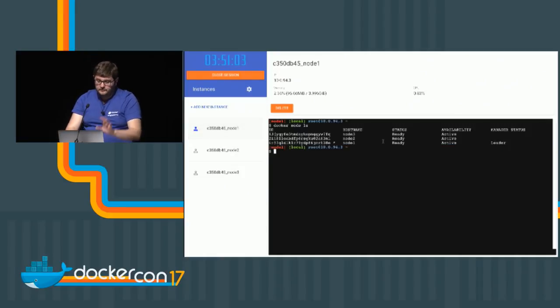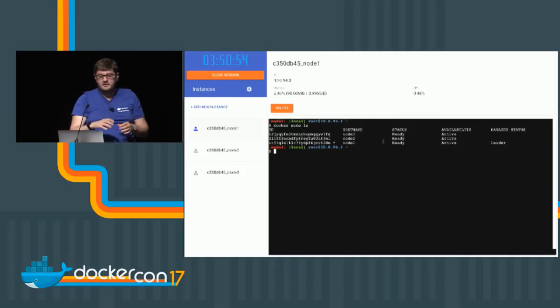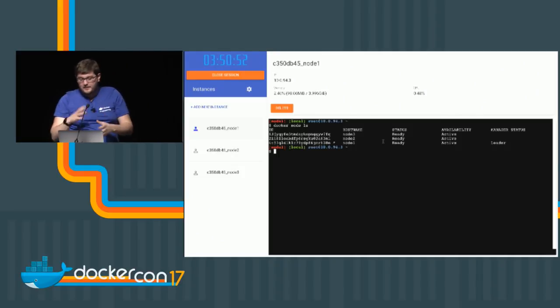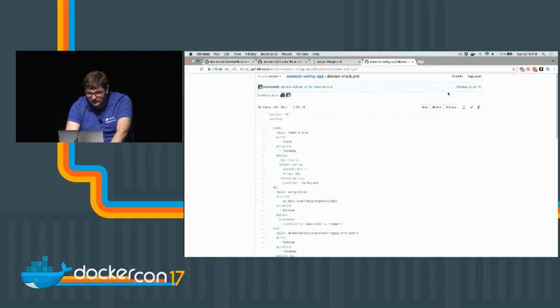So here just a quick note, it's how easy it is to create a swarm on the tool Play with Docker. It's just a couple of copy paste and that's it. I have three machines on a swarm and I have my playground, I can test things with it. And so let's take back the compose file here.